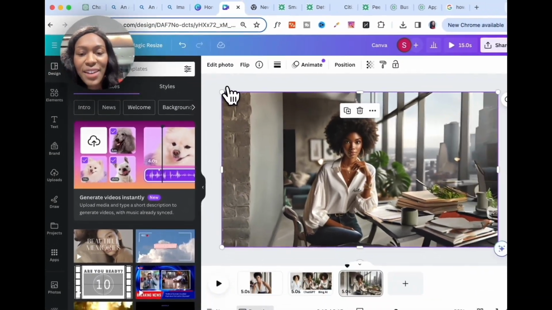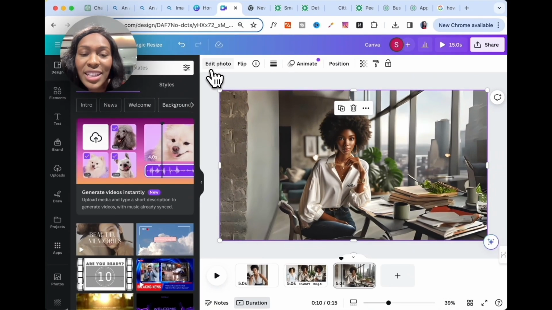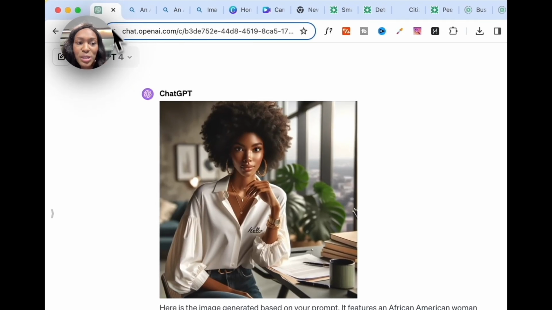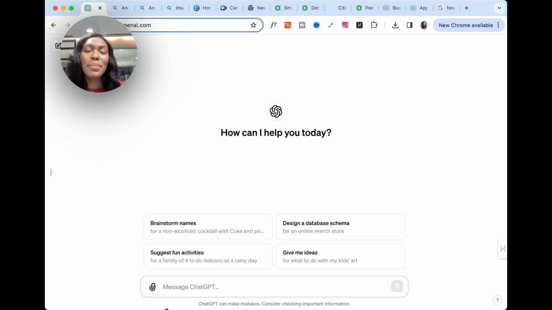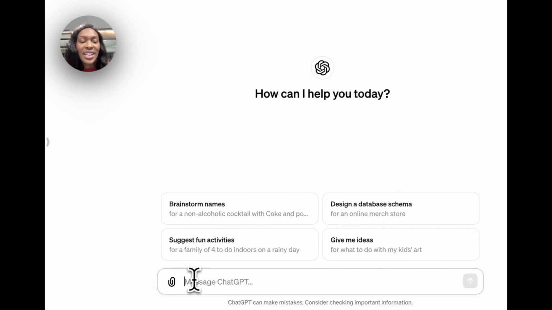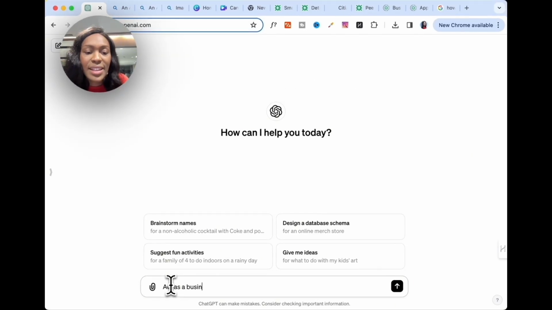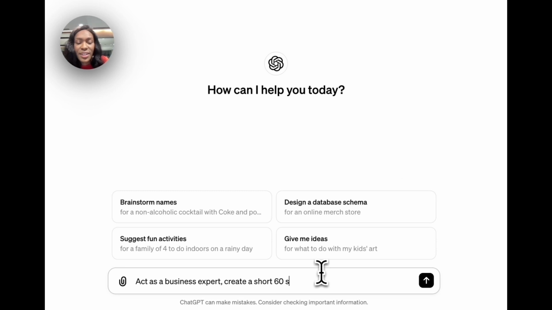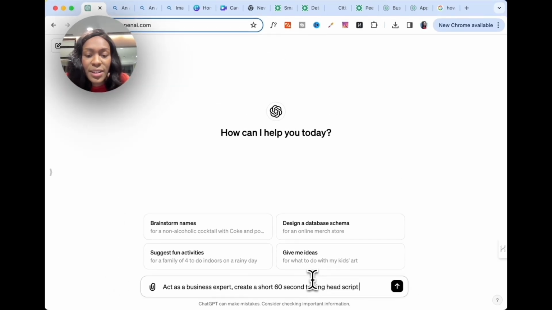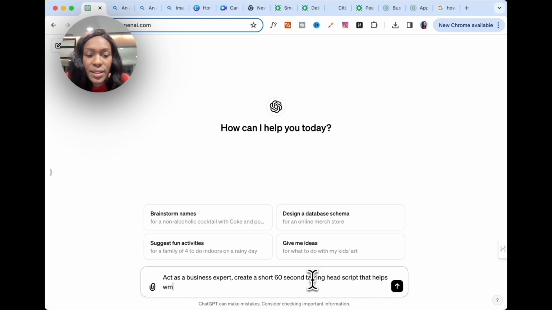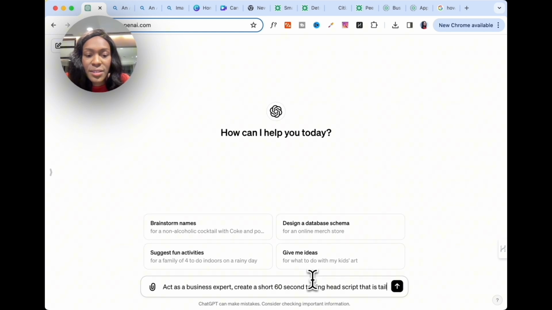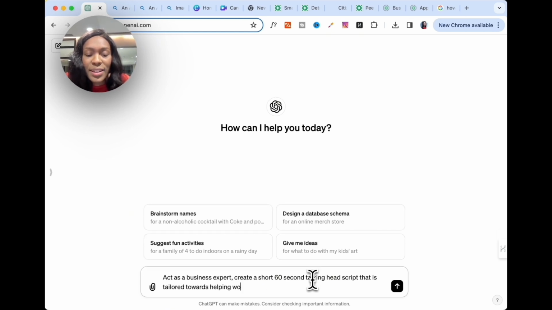Now that we have our AI avatar that's looking straight at the camera, we now need to get a script for her. We're going to head back over to ChatGPT and open up a new window. When it comes to making money online, there are three categories that do very well: health, wealth, and relationships. Since I talk about business on my channel, I'm going to have my AI avatar talk about business as well. And so we're going to ask ChatGPT to act as a business expert, create a short 60-second talking head script that is tailored towards helping women start businesses.